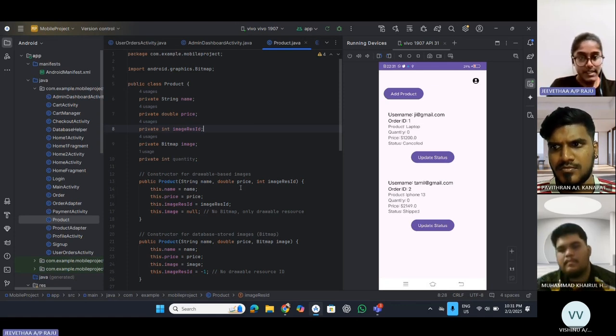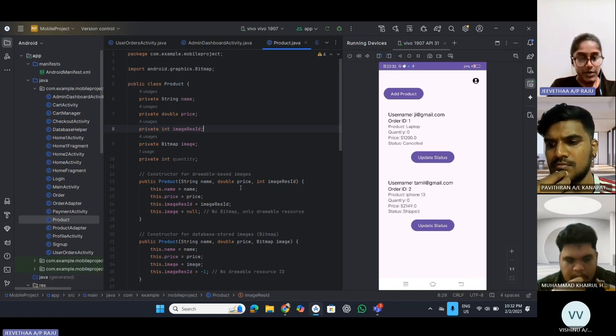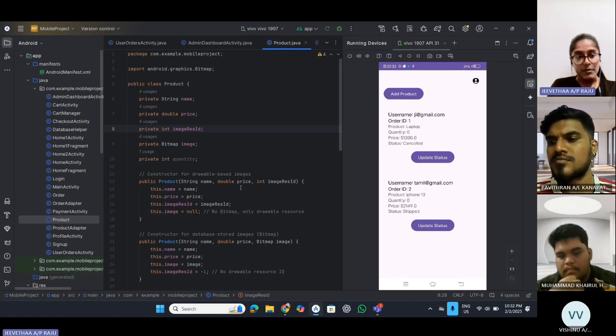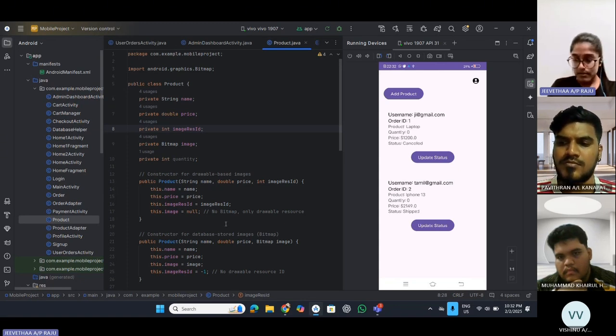If the insert is successful, it returns a positive value. Otherwise, it will show a negative value, which means that it's a failure. So now I will show the demo for the insert image part.